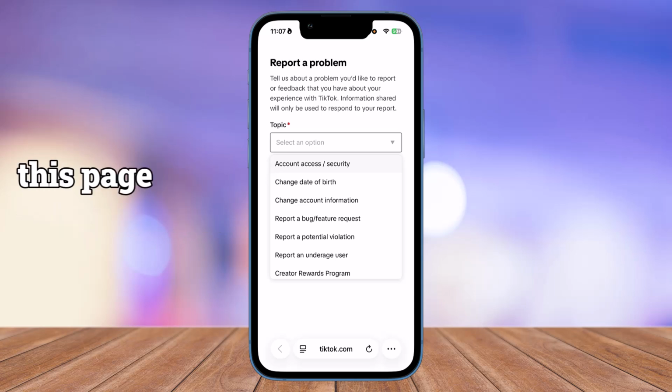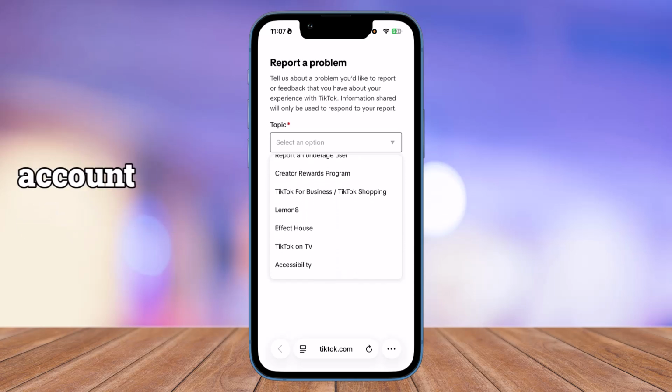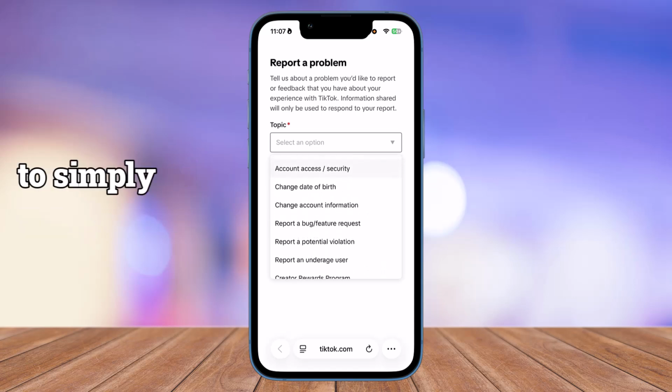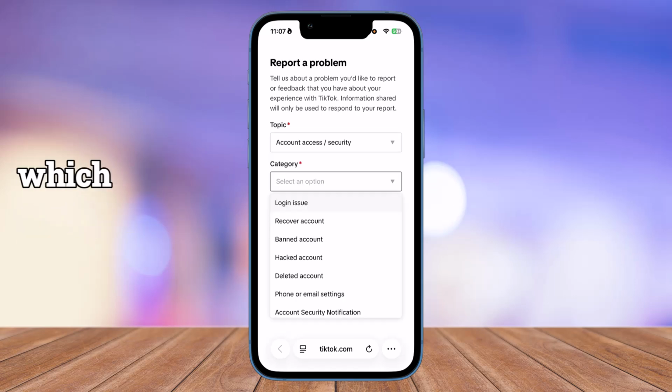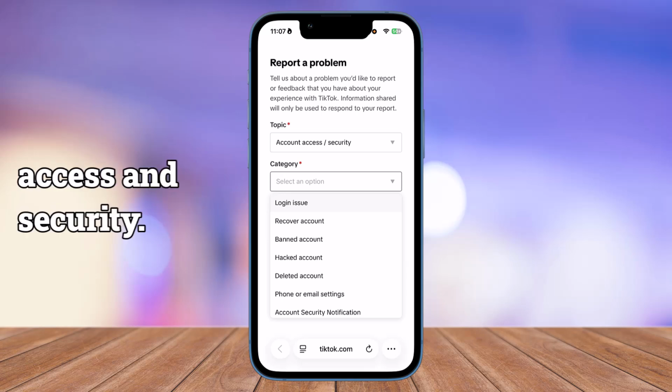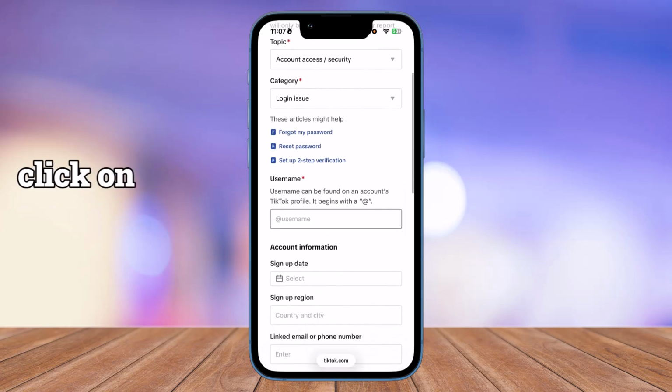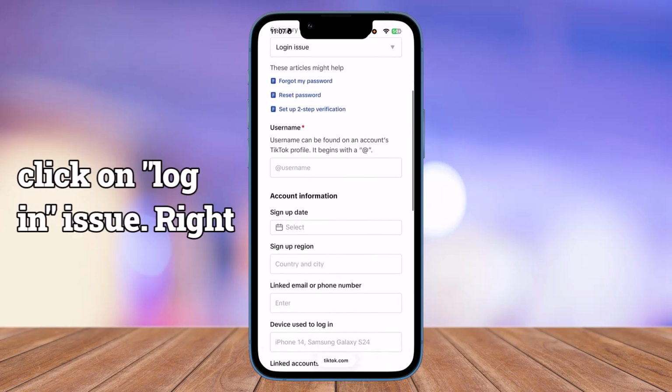Once you do it, you're going to be on this page where you want to simply go ahead and select your account, and then you want to simply go ahead and choose your problem, so which is going to be account access and security. Simply go ahead and click on login issue right over here.